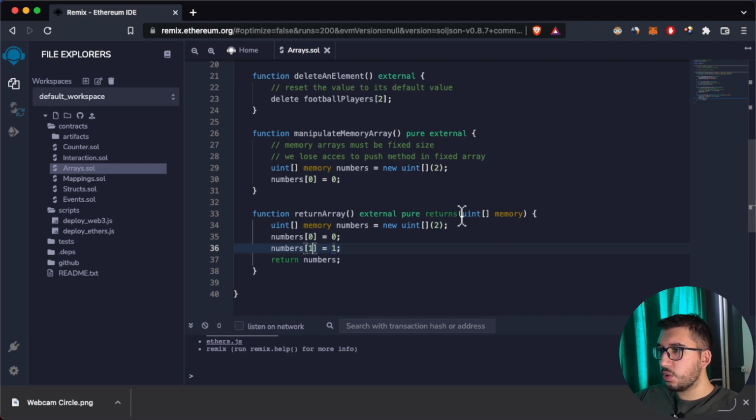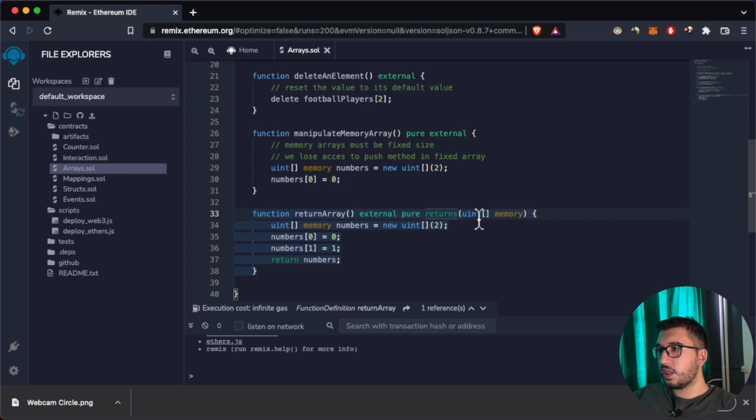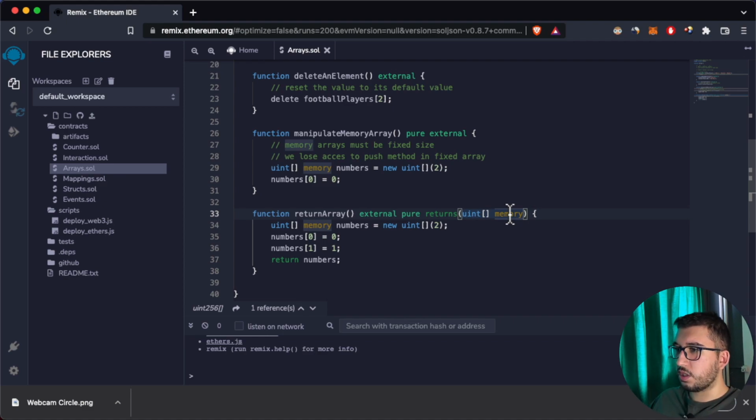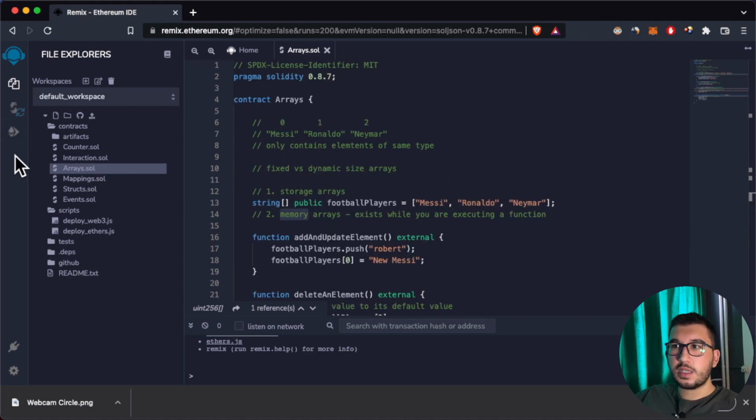I'm also telling you the syntax for returning an array. You'd have to use the return keyword again and provide the type and the brackets, because you want to tell the compiler this is an actual array, and then provide the memory keyword. This is going to say, hey, this is going to be stored in memory, do not try to store this on the blockchain. So let's deploy this contract.